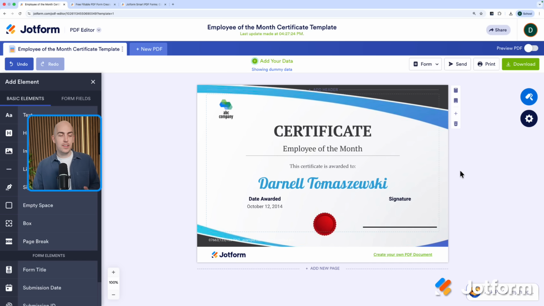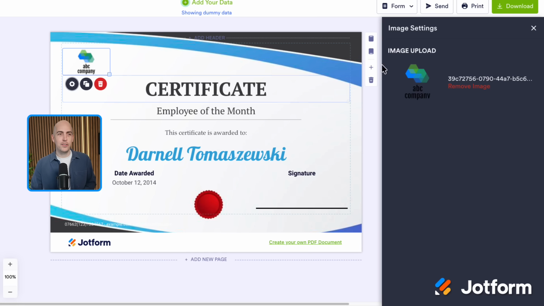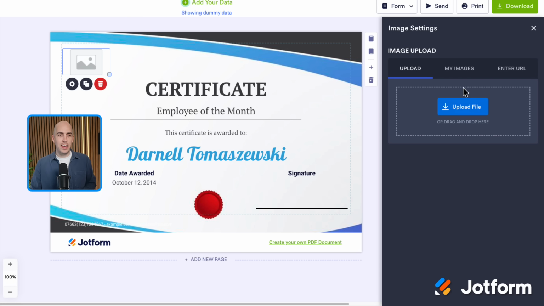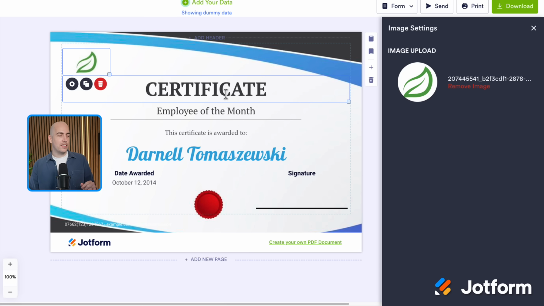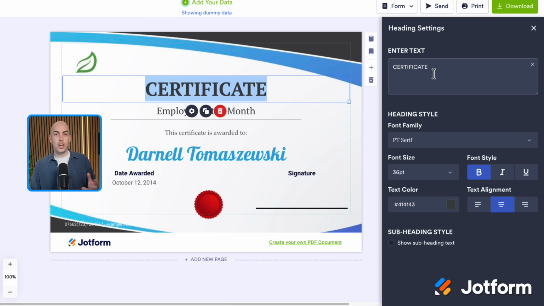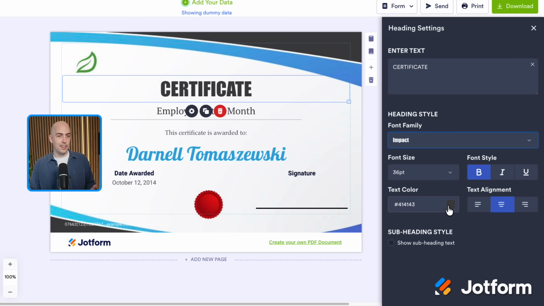And I can make changes to this design. So I could click on the company logo over here, for example. Just click on the settings gear underneath it when I do that. And I can remove the image that's there and either drag and drop or just click Upload File and choose my company logo like this. And I can edit all the text on here as well, so I can highlight the text and change what it says, or I could just do things like change the font, the size, and the text color too.